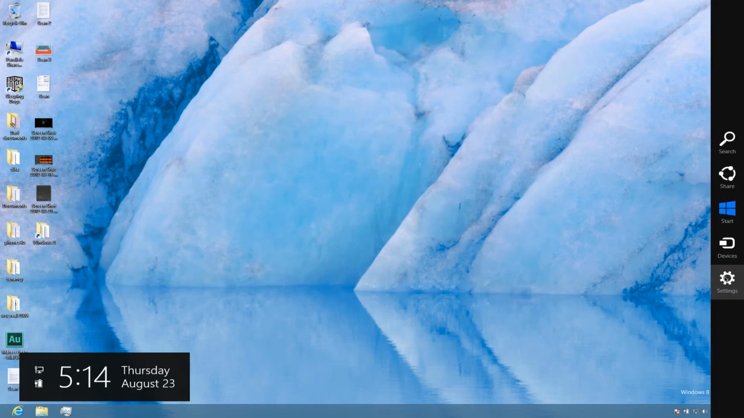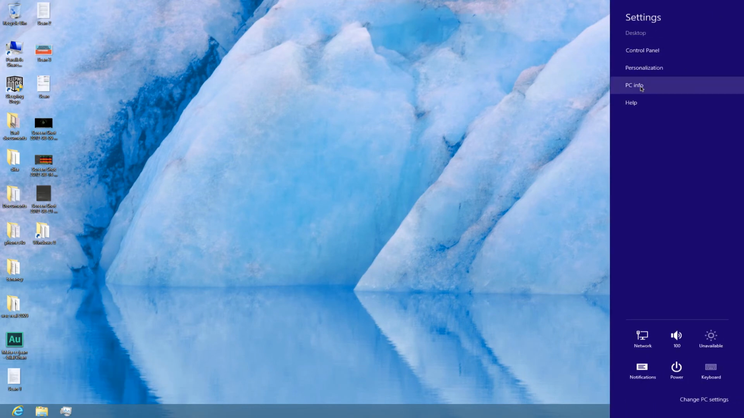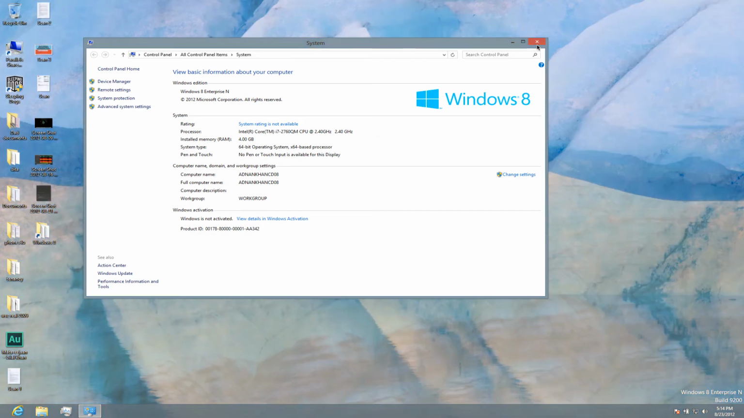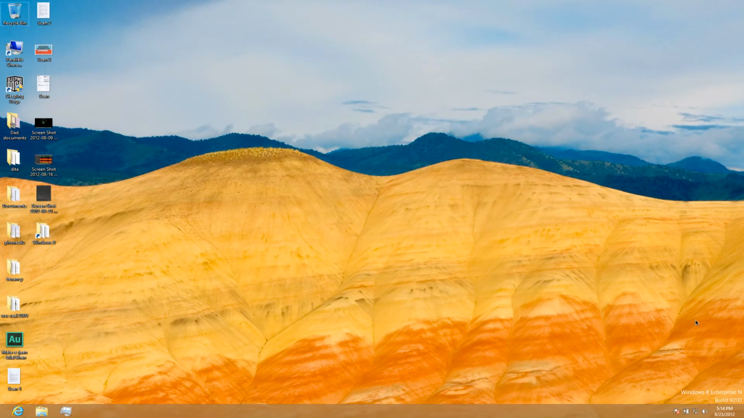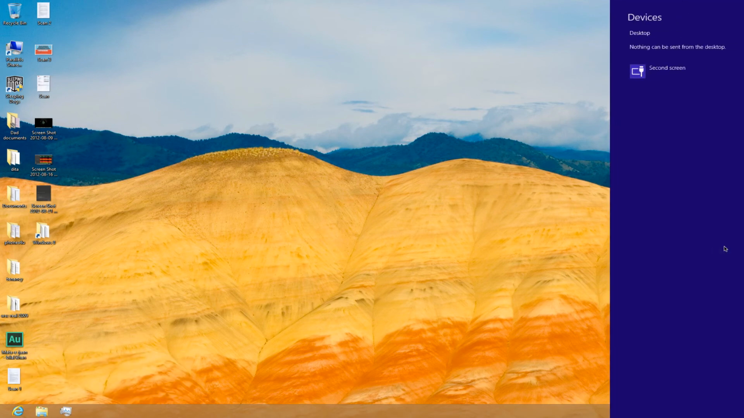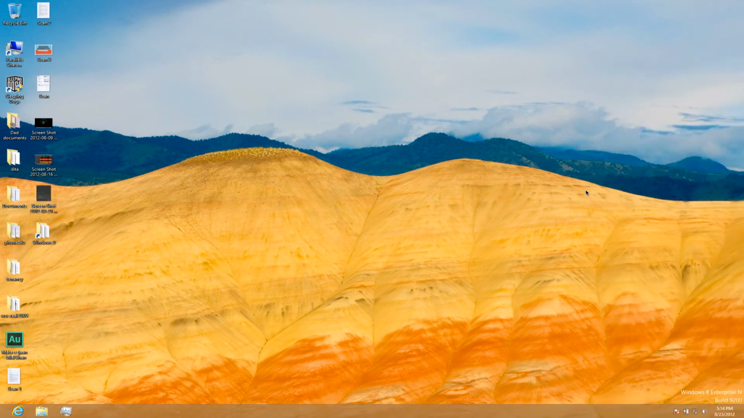you go on the settings, you can look at the PC info. I have not activated this Windows. Why? Because I'm still exploring it, and as I've told you earlier, I've given it 4 GB of RAM and it's running on a quad core, so it's quite smooth at the minute. It feels smooth as well. You can click on devices, and if you have anything attached to it, it will show you here. It says second screen, which I believe is a Windows one, and it's confusing it with that.